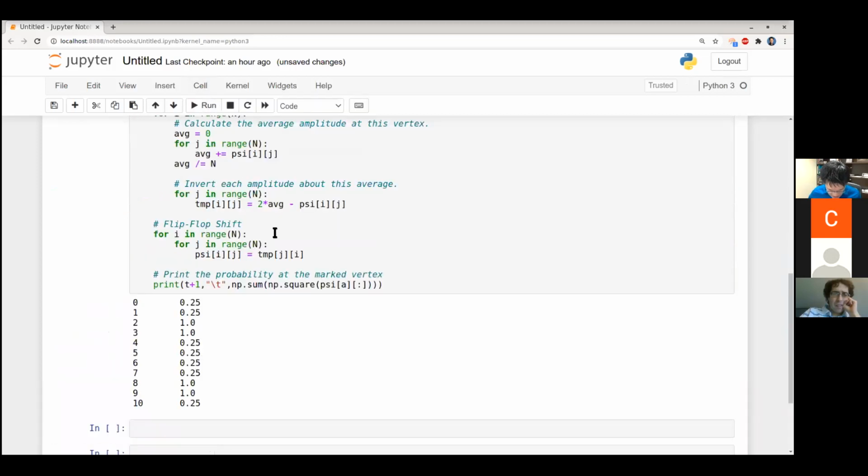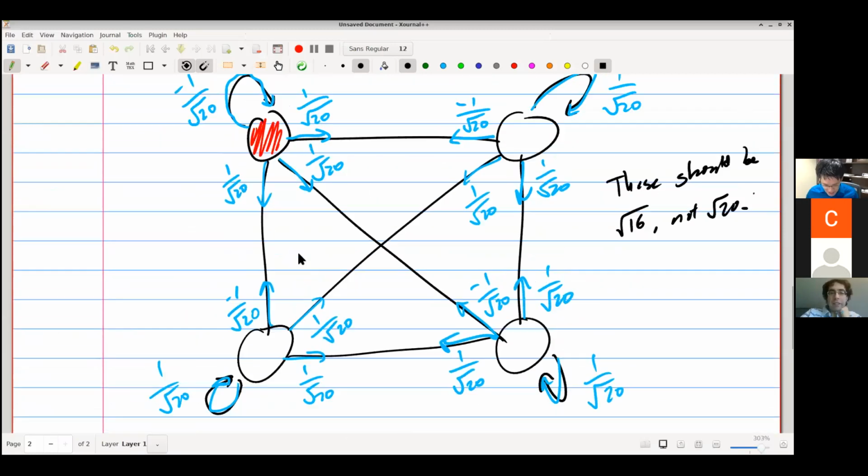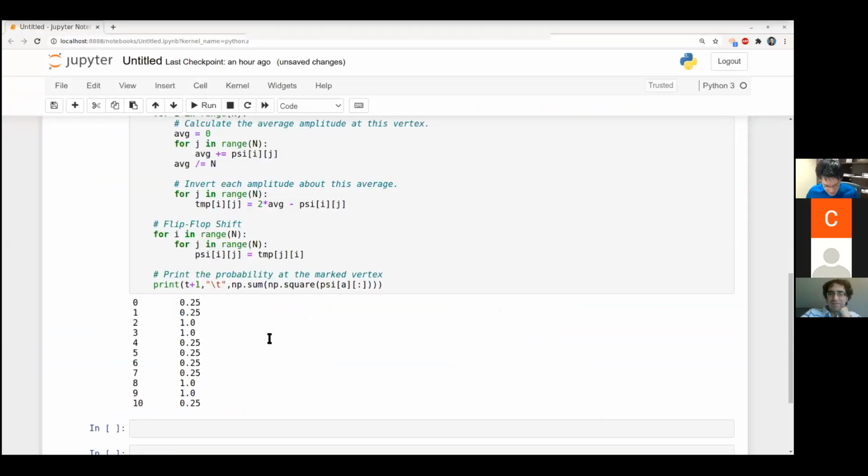Run all the cells. Here we go. Okay. So what we see is that initially, if you measure the position of the walker, with probability a quarter you'll find it at the marked vertex, which makes sense because if we start in a uniform superposition and there are 4 vertices, then we should have a probability of a quarter at every vertex. After one step of this quantum walk search algorithm, the probability is still a quarter. Then it becomes 1, and then 1, and then a quarter, quarter, quarter, and so forth.